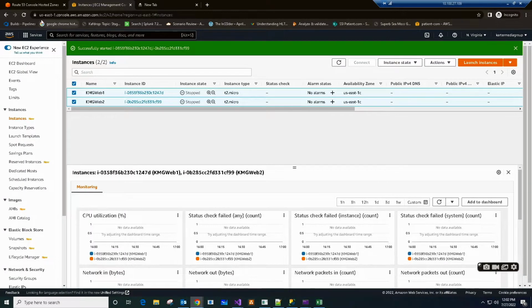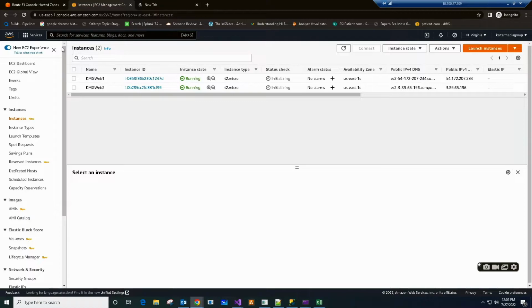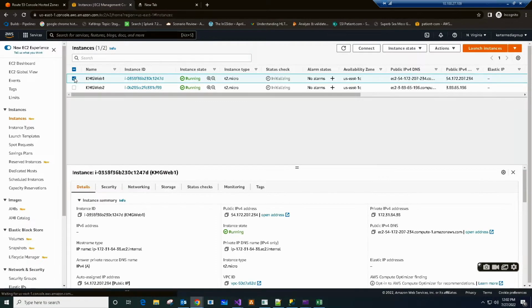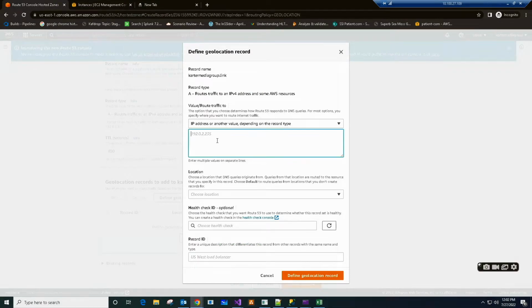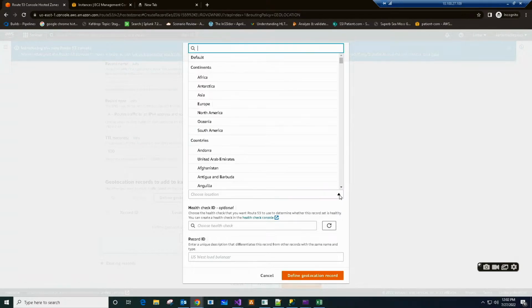And let's come back over here. Alright, so we want the primary web. So we get the IP address for that guy. Copy. And then paste it here. Okay, and then we want to choose location.